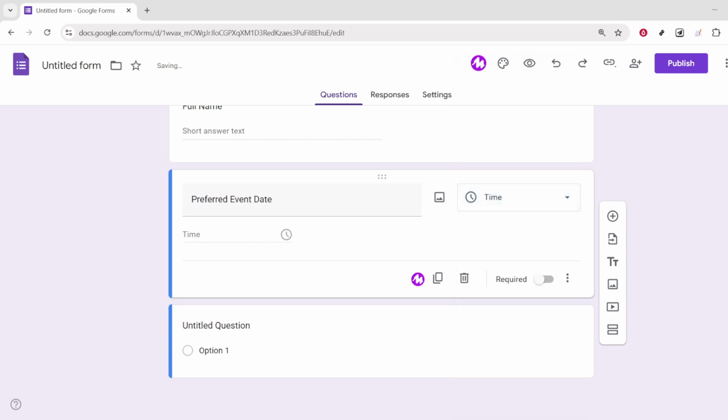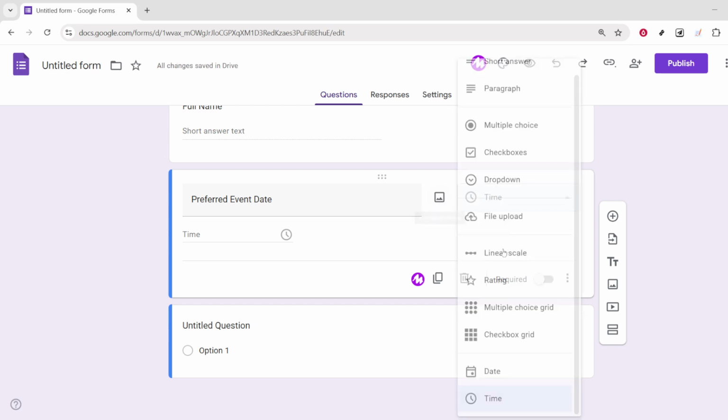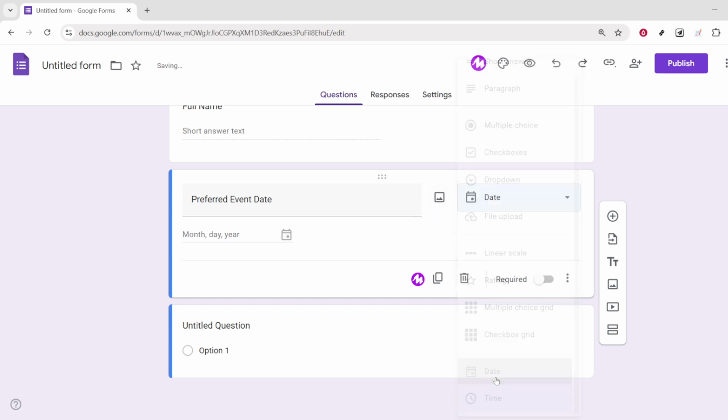When they see this question, they'll get a calendar picker that helps them select a precise date, which is much more reliable than typing it manually and avoids formatting mistakes.